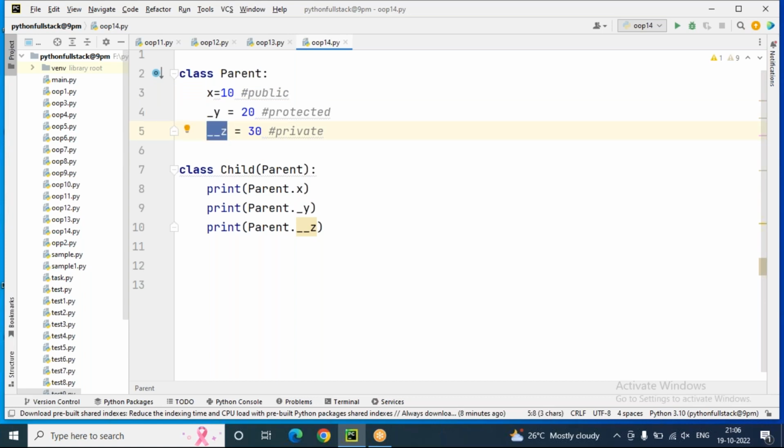As we discussed in the last session, private variables can only be accessed within the same class where we declare them, and we can't access them outside the class. Public variables, which start with no underscore, can be accessed anywhere, inside the class, outside the class and all. Protected variables can be accessed within the same class and also in its child class only, not in other classes. This is what I discussed in the last session.